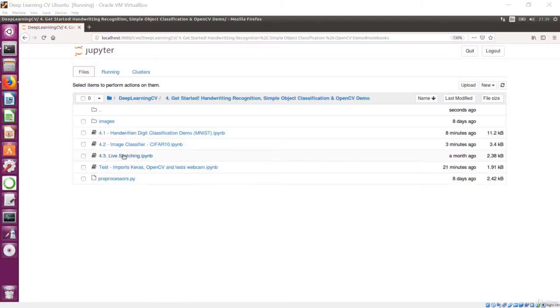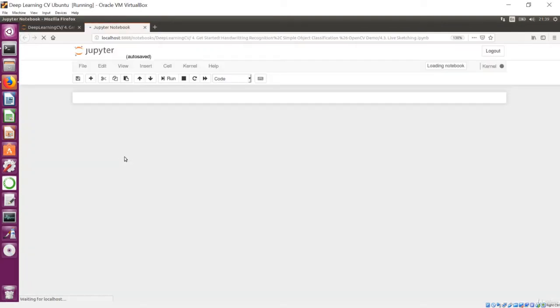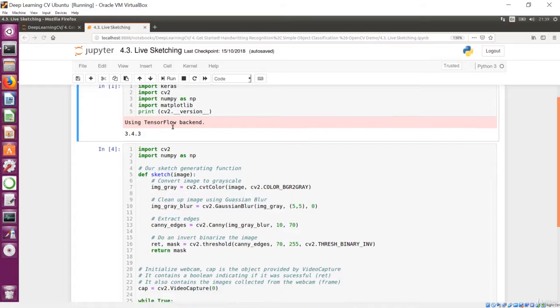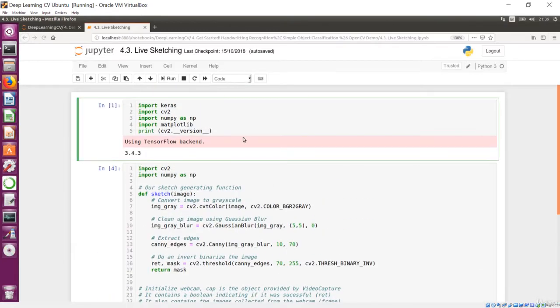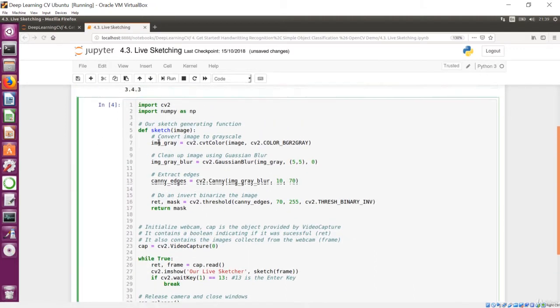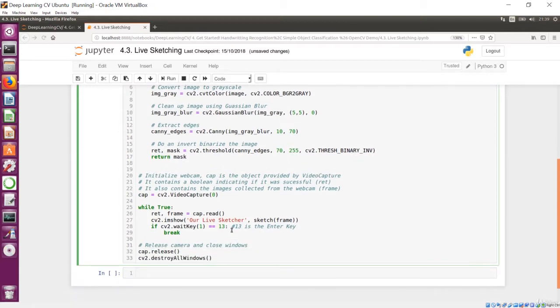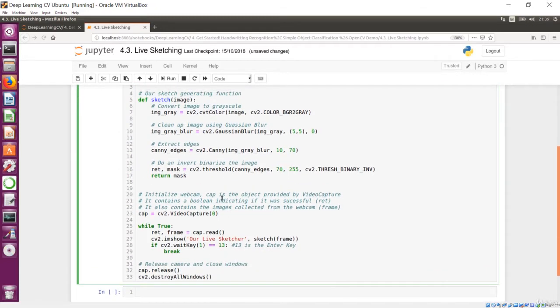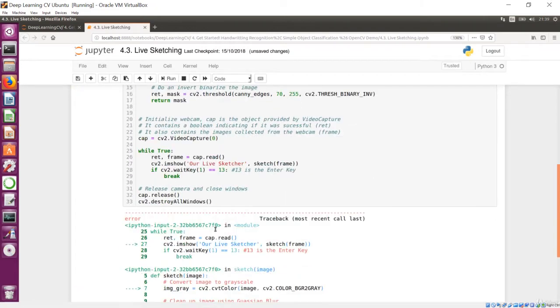Okay, so now let's bring up this IPython notebook called Live Sketching. And it comes up here. You don't actually need this code here. I just left it in so you can test your imports. It's not really necessary. And this is the OpenCV code here that will bring up our live sketch. Firstly, I'm going to run this for the first time, and I'm going to show you why it's not going to work. There we go.